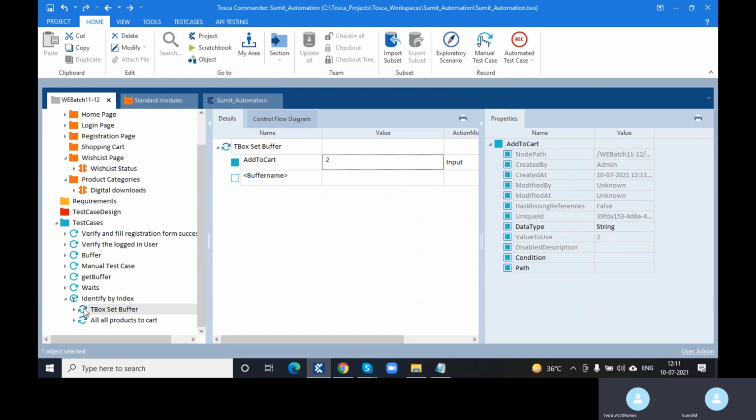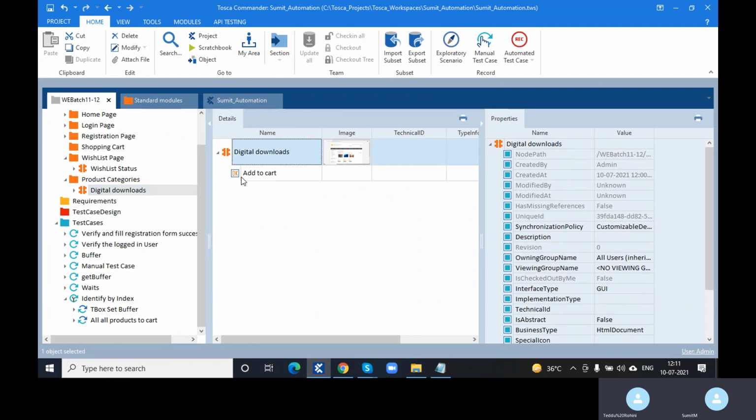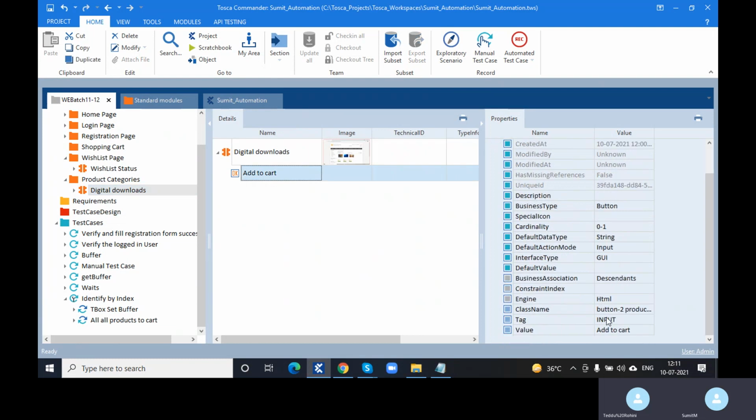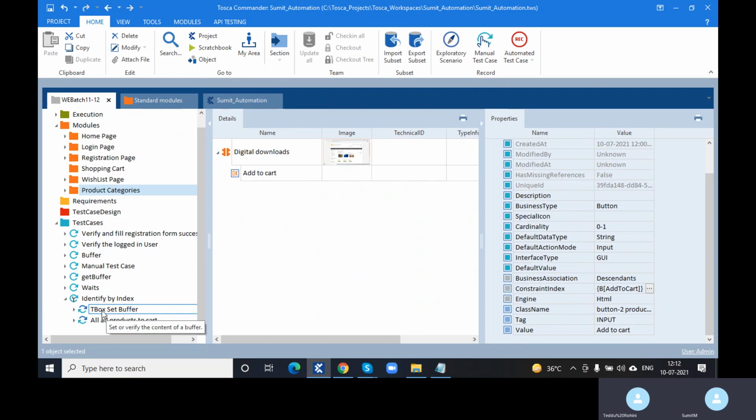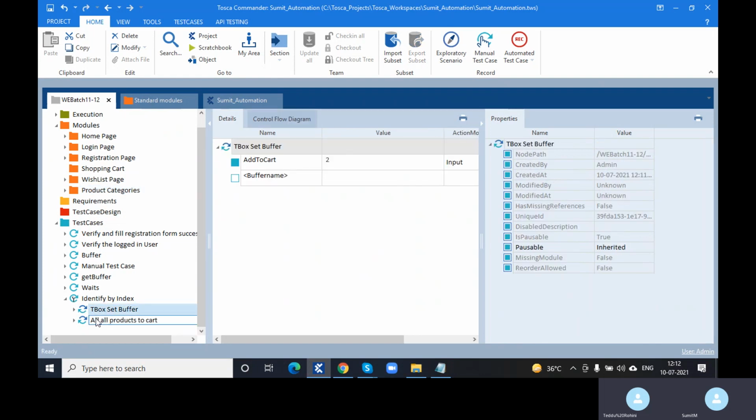And use this buffer name here in my add to cart, buffer of add to cart. So what I'm doing is taking advantage of the sequence of the test steps. One sequence is setting the buffer just before executing this particular step.